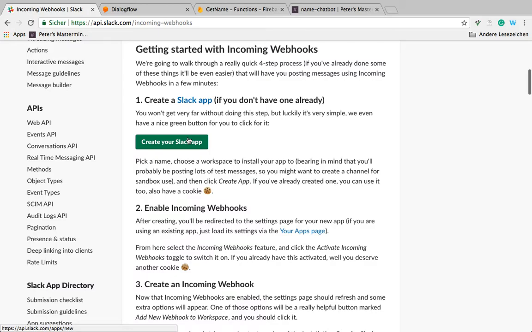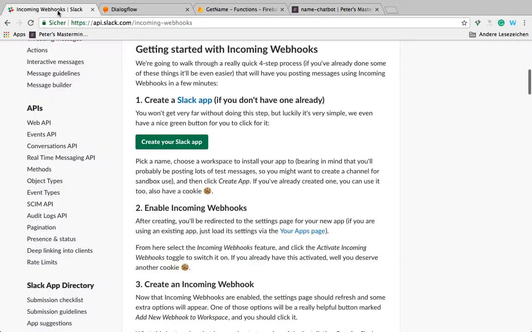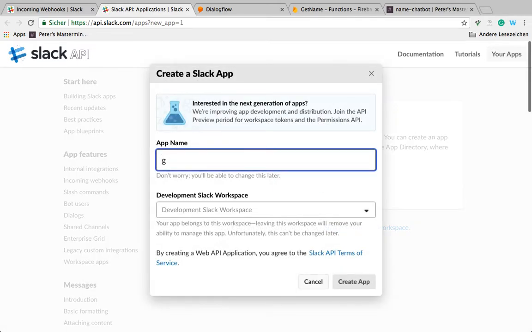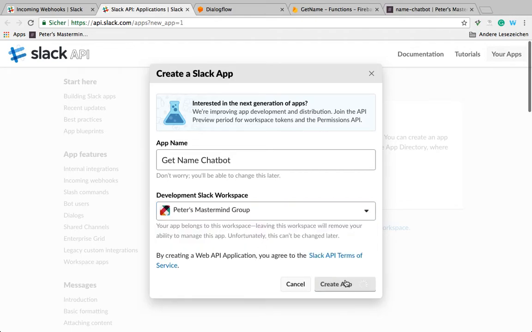I created a workspace earlier, which is my Slack space, Peter's Mastermind group. And just to test this, I created a private channel, named minus chatbot. And now what we need to do is create a Slack app. I'm going to call it similar or exactly like my chatbot actually. And this is my Slack workspace. Cool. Create app.